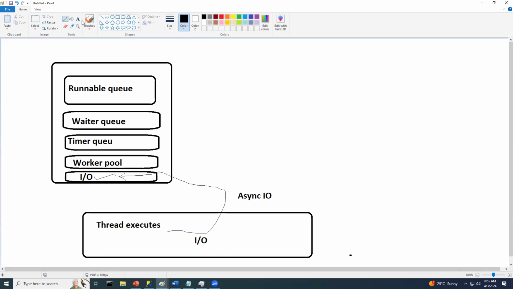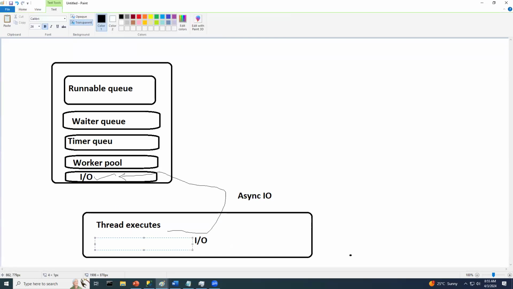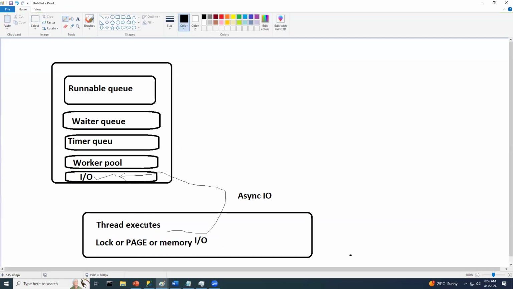Or the thread is waiting for some resources. Let's say it requests some lock, or it requests some page, or it needs some memory, right? As I mentioned, if it needs some resource, it will not keep waiting for the CPU, because until it gets the resource, some other thread can execute on the CPU, right? So it will allow.